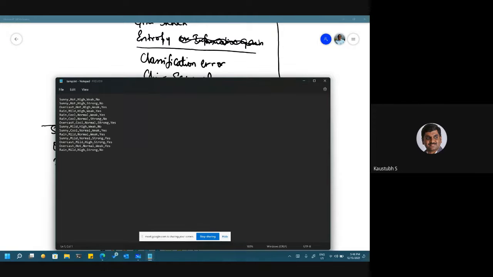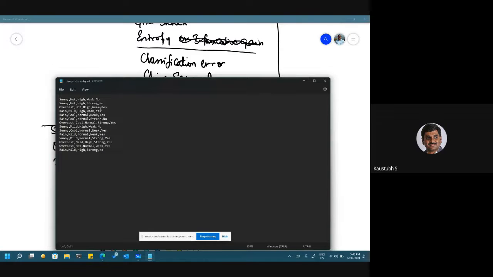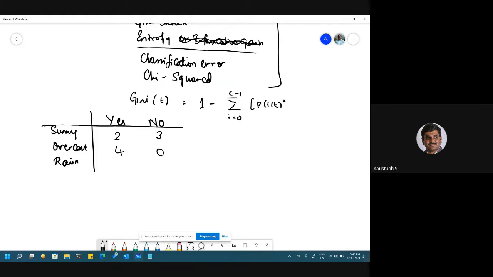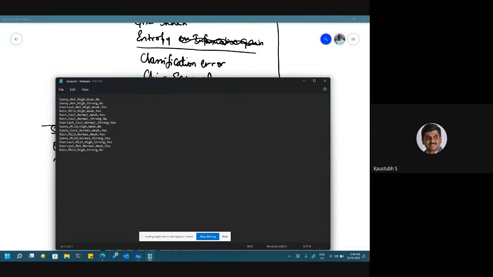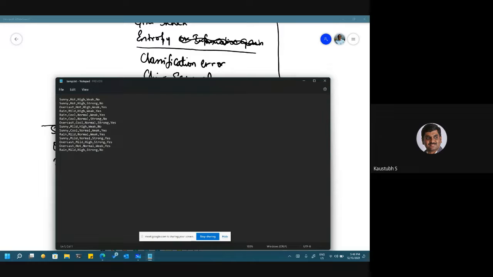Similarly, overcast and yes and overcast and no. Overcast and yes is 1, 2, 3, 4, and overcast and no, I believe none. Then I have rain and yes, which is 1, 2, 3, and rain and no is 1 and 2. Okay, this is awesome.